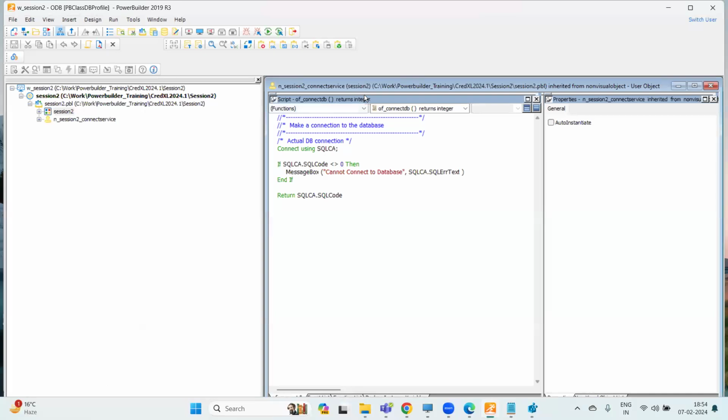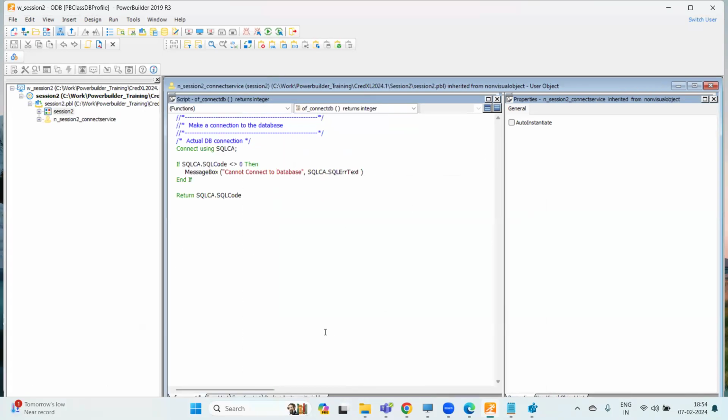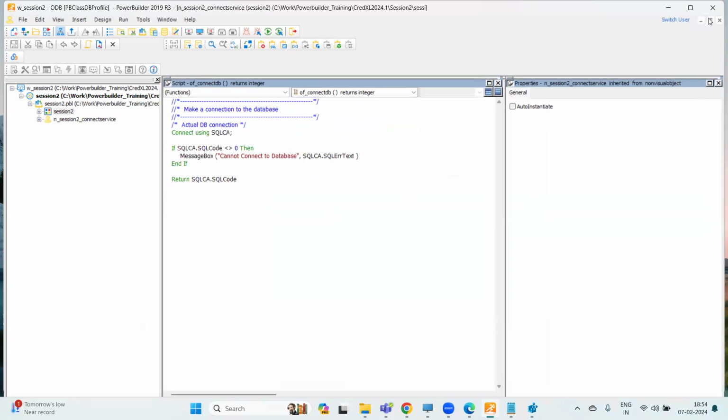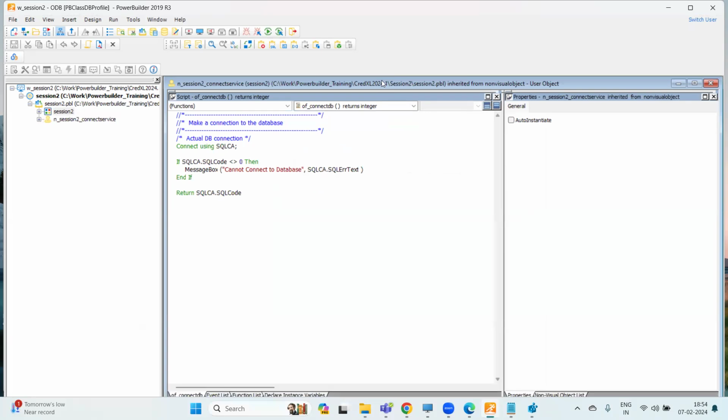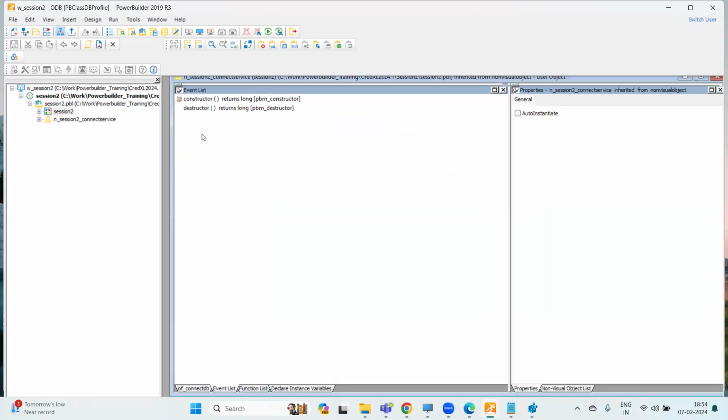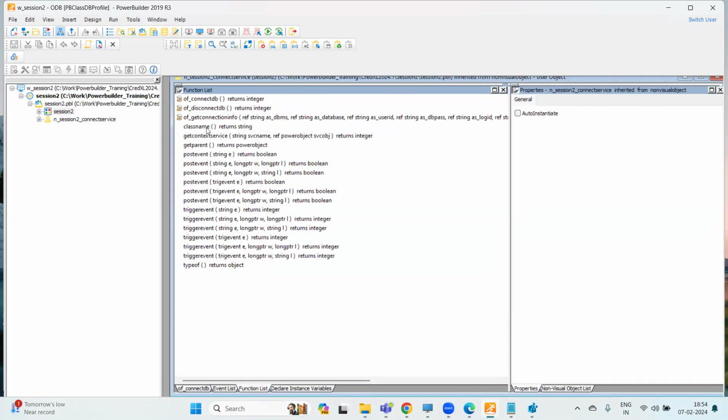Now look at this new object. So this new object is a class. Why do we call it a class? Because it has its own properties, its own events, its own functions. So there are three functions here: of_connectdb, of_disconnectdb, of_getconnectioninfo.